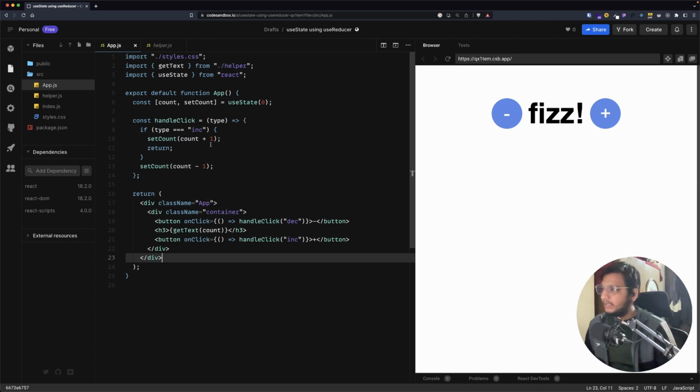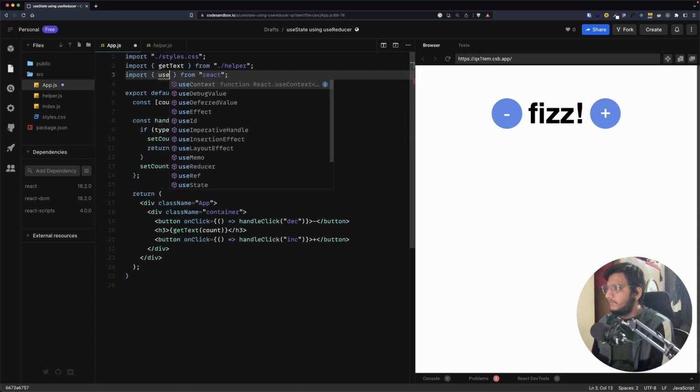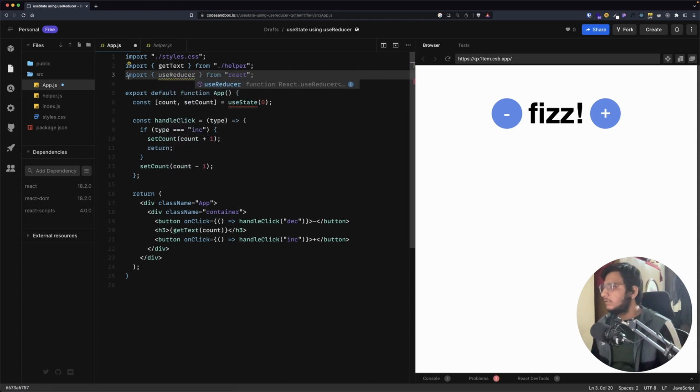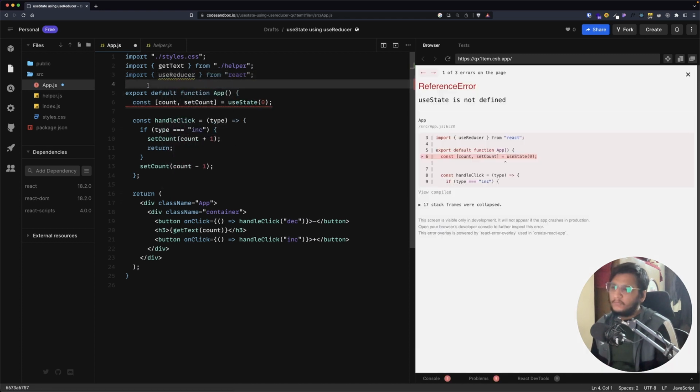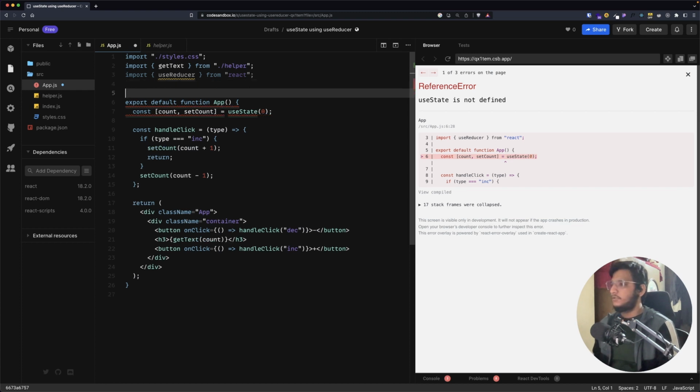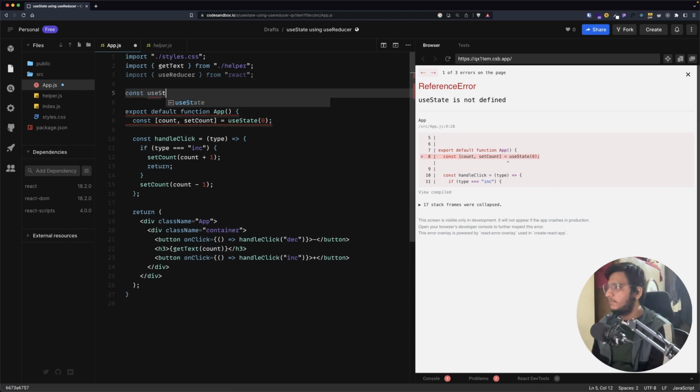So we are using the built-in useState hook. Now I'm going to remove this import and replace it with useReducer. Obviously it will give an error because there is no useState. So we will create our own function.